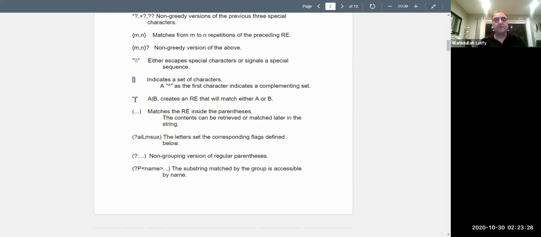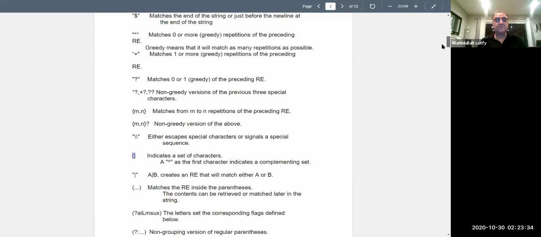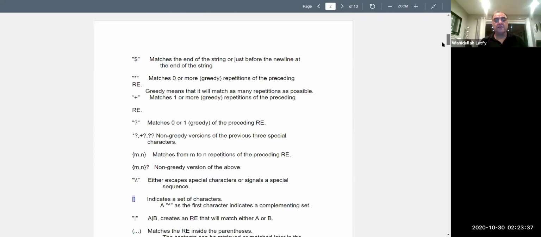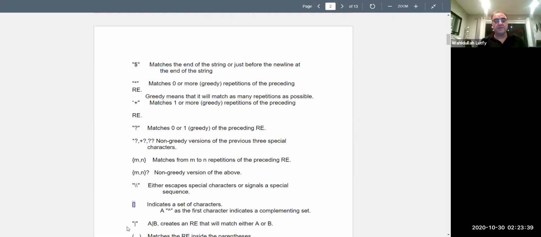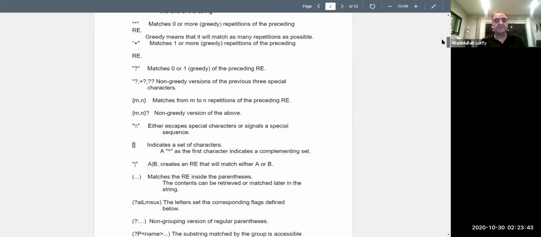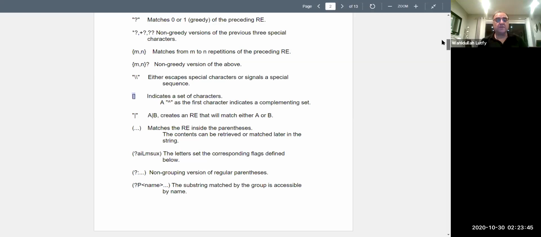For example, if you use the bar, it will not be recognized. The caret is always the first character; when you put it inside this one, it is negating it. And so I'll show you some of the examples when we go to the actual demo of the Python programs.